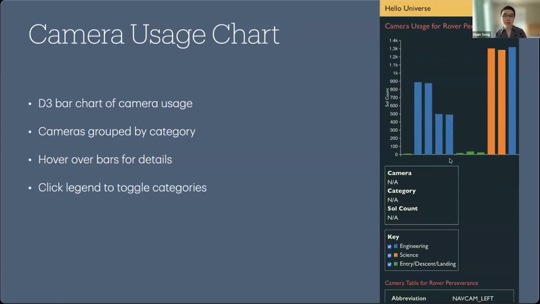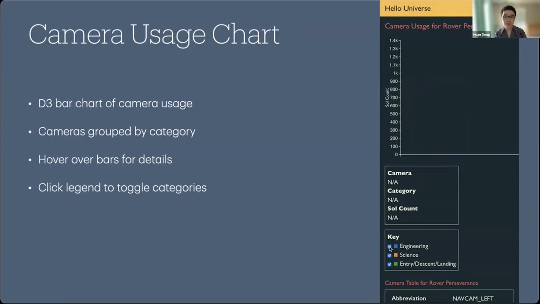The D3 chart shows how often each camera was used, grouped by category. Hovering shows details in the sidebar, and the legend lets users toggle categories.